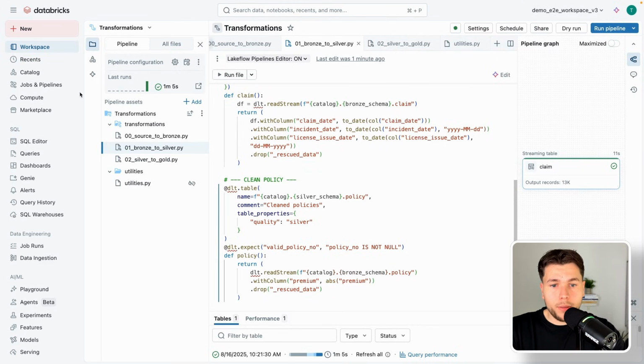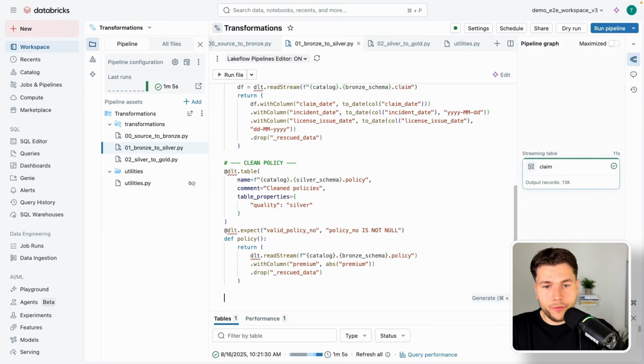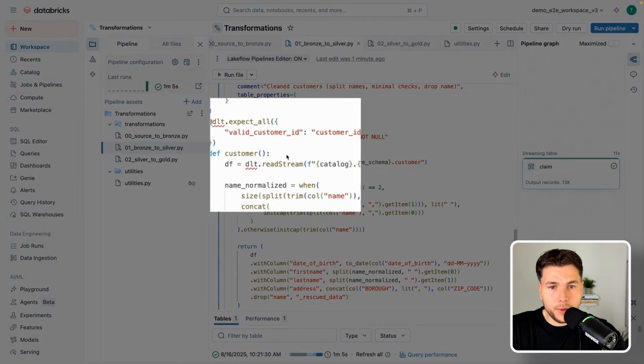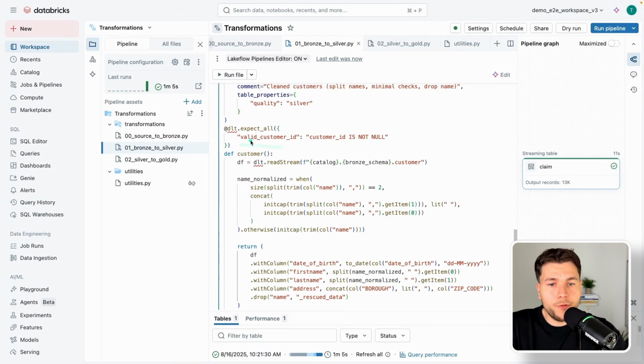Now, maybe let's also have a look into our customer cleanup operations. Here, we are doing a few more things. So if I just paste this right here, going quickly from the top to the bottom, I perform a check on the customer ID. Then I read the bronze table right here.